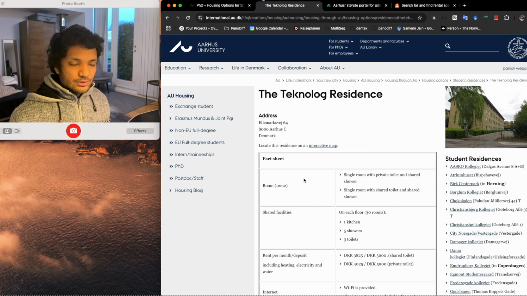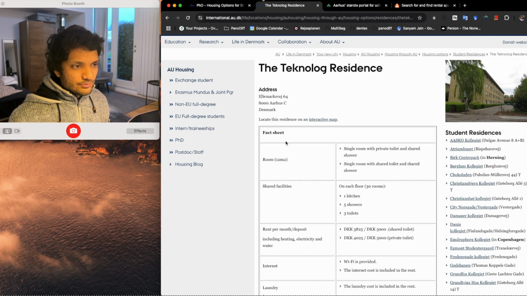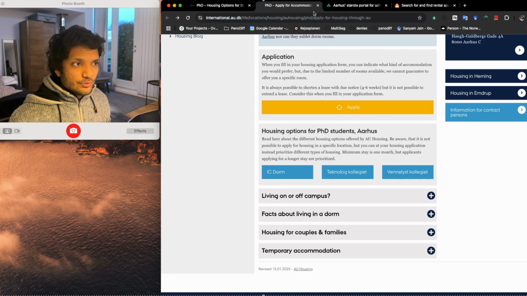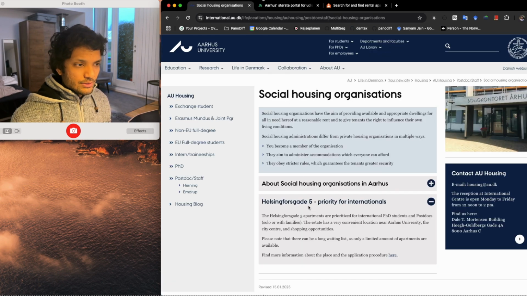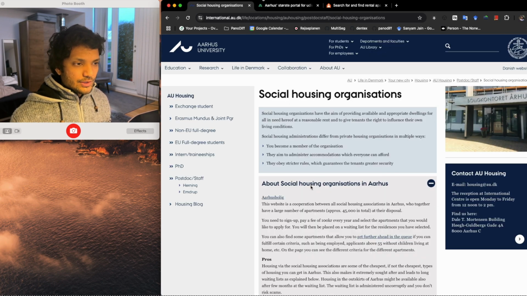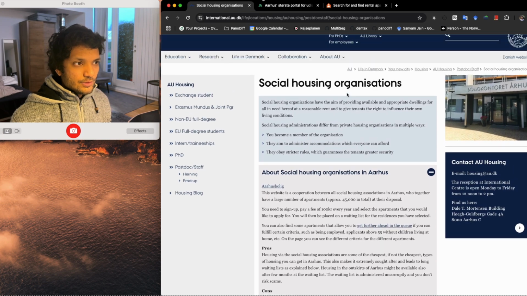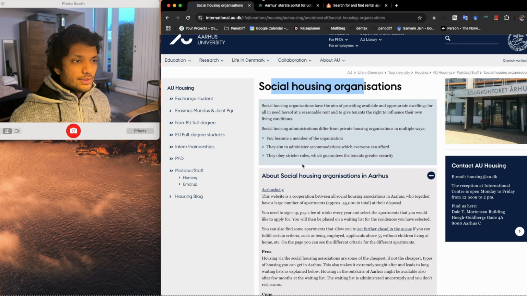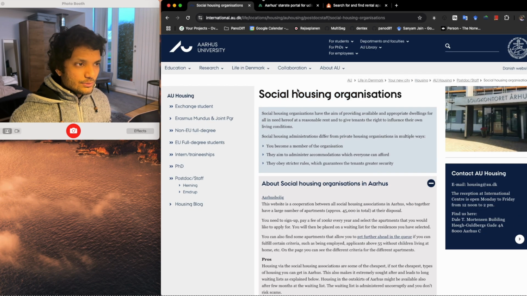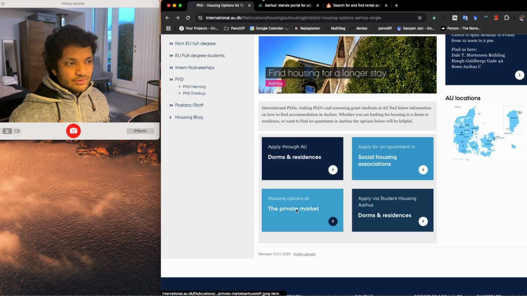If you are spending a short time, then it makes sense for 3 months or even 6 months you can stay in these dorms. However, you might want to look for other options, for example, social housing associations. We'll come to these portals. So they suggest social housing organizations such as Aarhus Bolig. We'll see how it looks, but for now, I think what we can see is the private market.